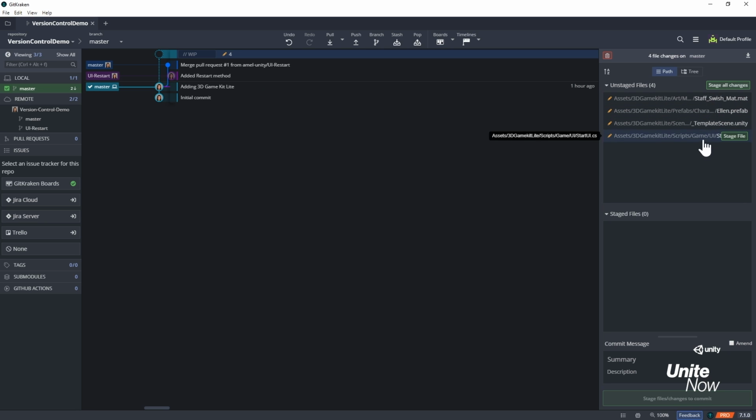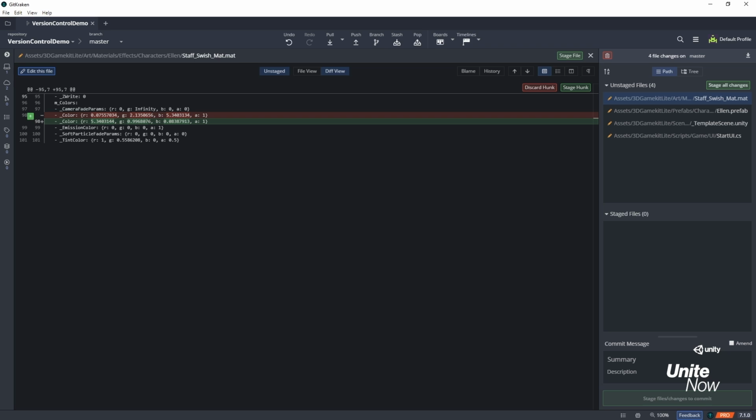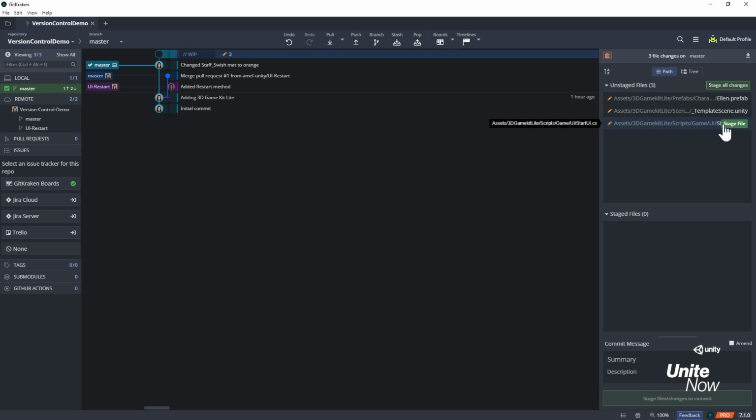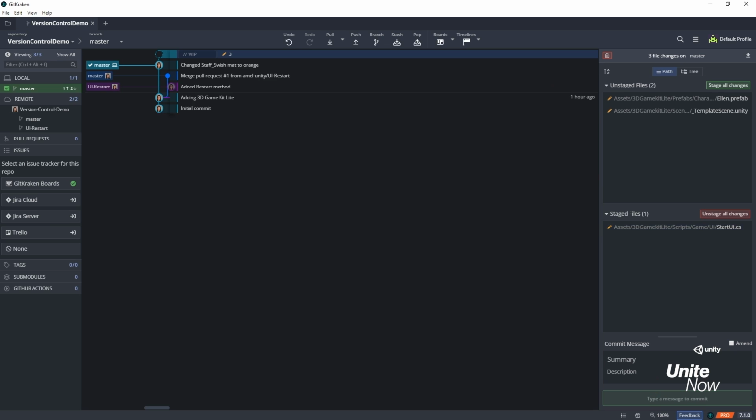So the first one here is the staff switch material. So I have changed the color, as you can see here on the material. So I'm going to stage that, change it, staff switch material to orange, I would say. I want to make another commit now with this start UI function. Again, I can select, so I can say add exit pose method. I'm going to also commit that.